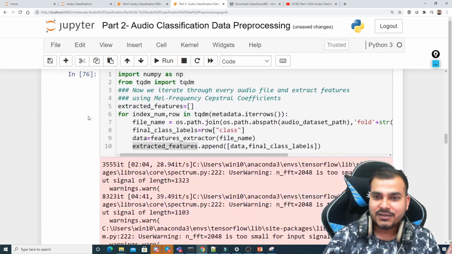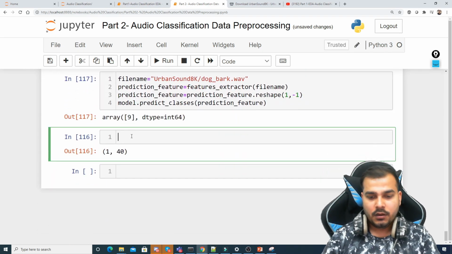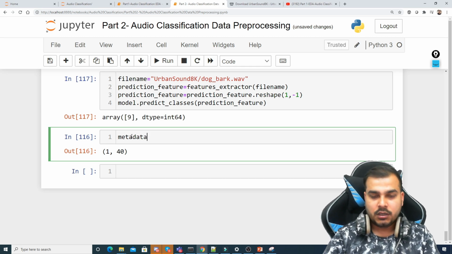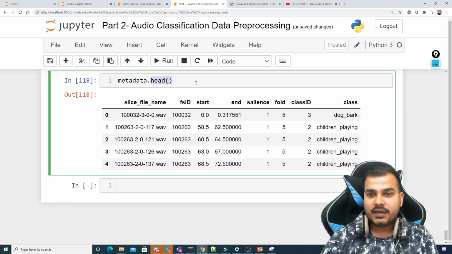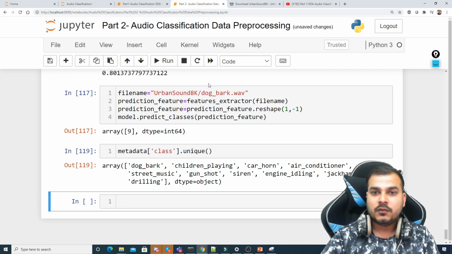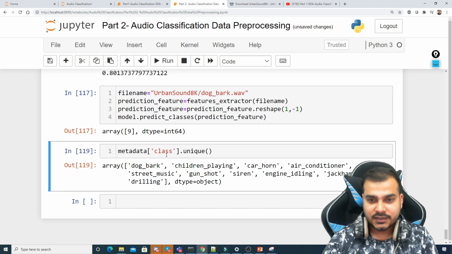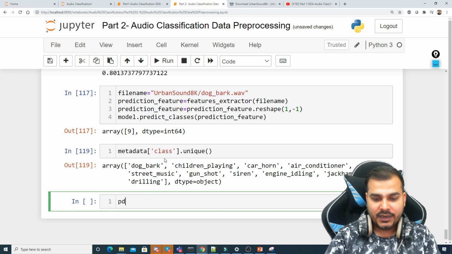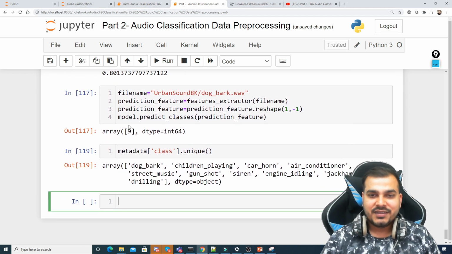So if I go and see my metadata, let me see. metadata dot head. Okay, so metadata of class, I'm just going to use class dot unique. I'm just going to use this. So 0 1 2 3 4 5 6, like this it is. Let me do one thing specially, is that if I write pd dot get, okay, this I'll give you an assignment, guys. Just imagine which will be this 9th class.